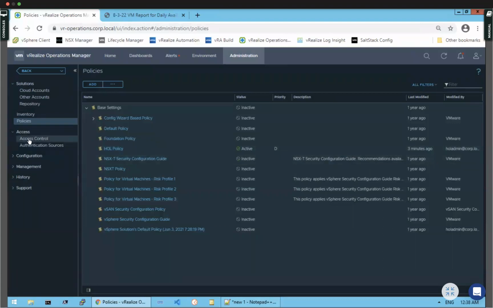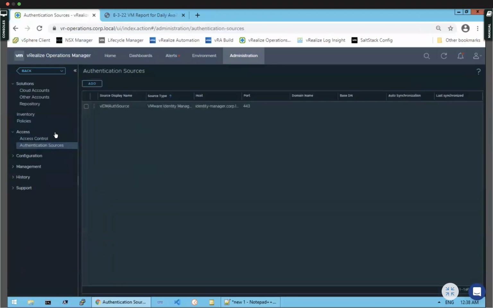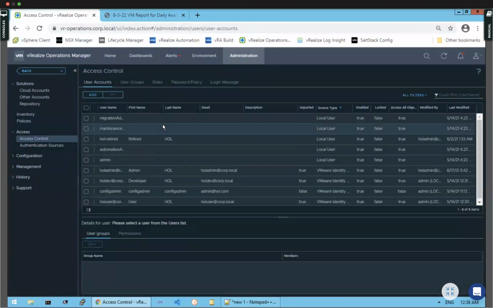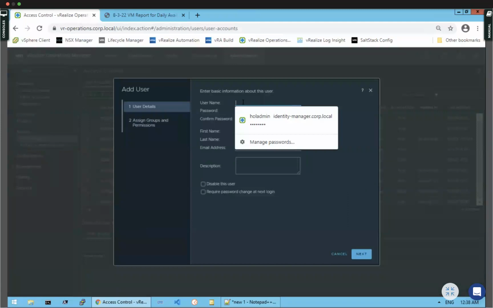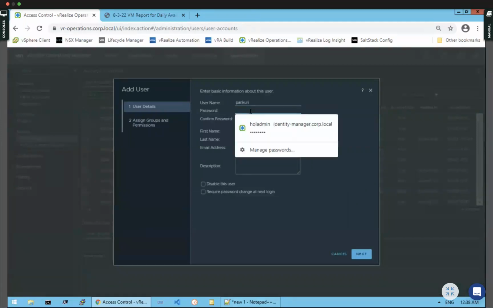Access control. Let's suppose authentication sources. We have already added an identity manager. Now in access control, we can add users, local users, or we can import the users from identity manager as well. Let's suppose I'll add a local user, Pankuri. Password would be something like this.